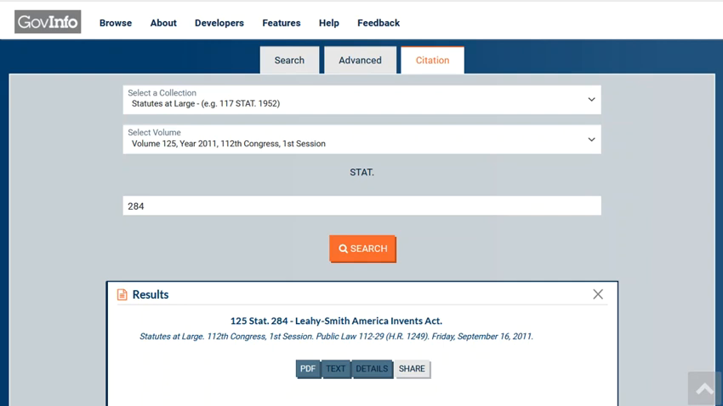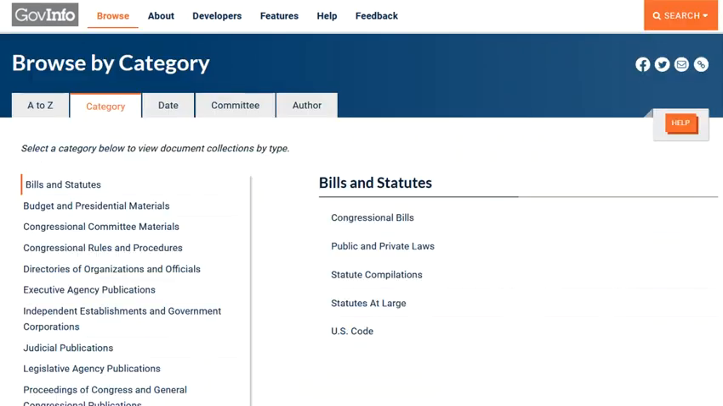For example, we can pull up the Leahy-Smith America Invents Act by selecting the Statutes at Large collection, the volume number 125, and typing in the page number, and then clicking Search. The results box lets us download a PDF or view the entire act in a new browser window as text.